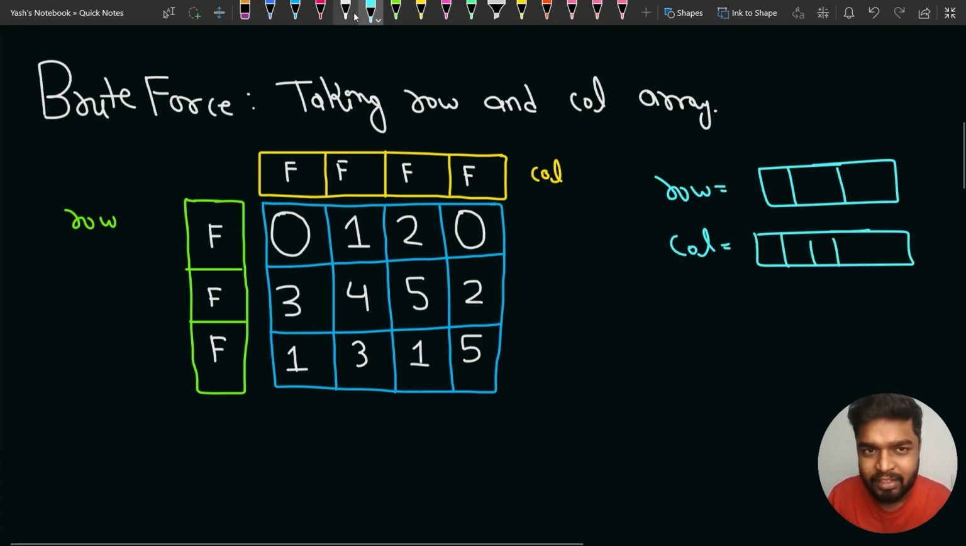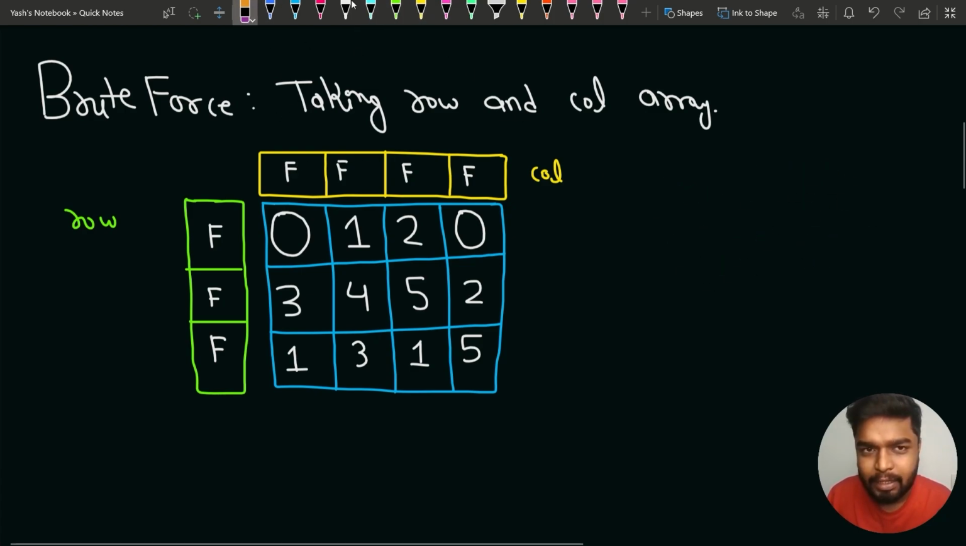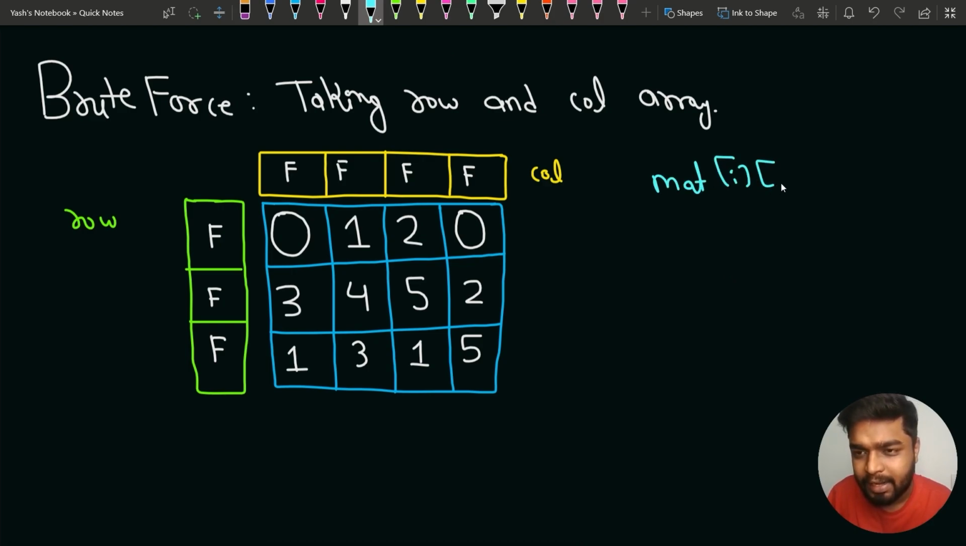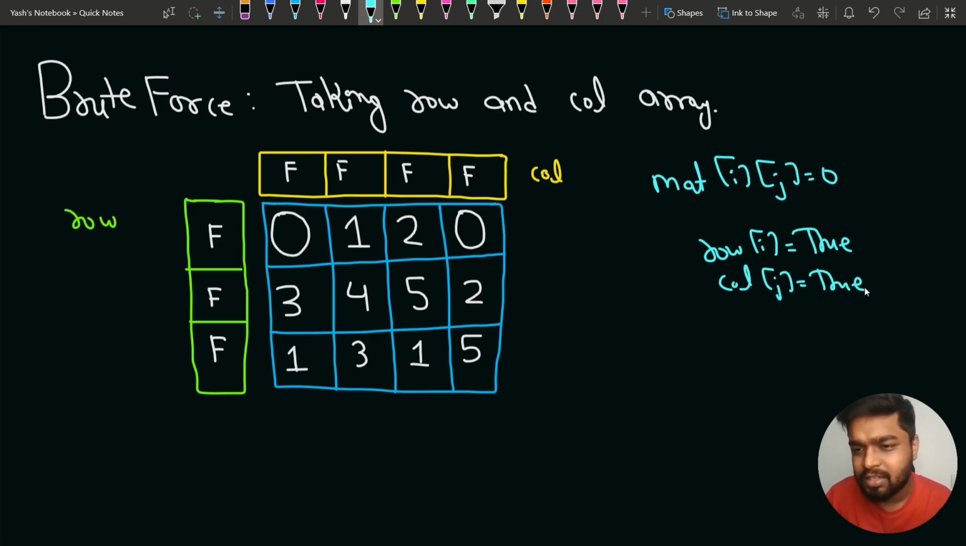Now I have represented them horizontally and vertically so that we can understand things better. Now what will happen is, whenever I'm at a particular element, let's say mat[i][j] which is equal to 0, if I'm at an element which is equal to 0, then what I need to do is mark the row of i as true, that I need to mark all the elements of the ith row as 0, and I'll mark the column of j as true as well, that I need to mark all the elements in the jth column as 0 later on.